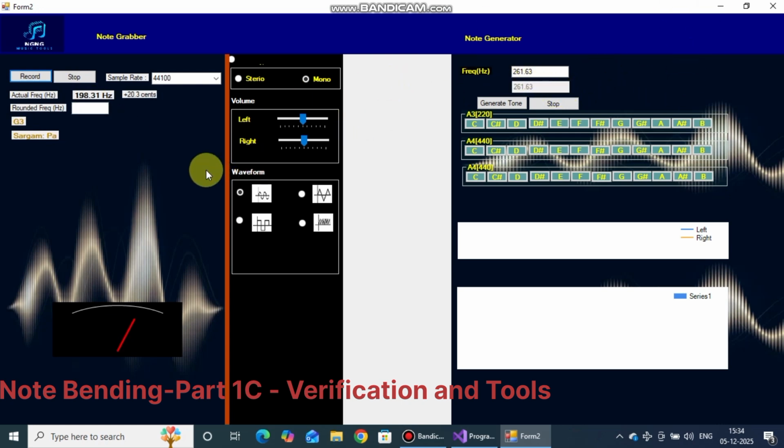For the higher frequencies, there will be a slight difference. That is the reason why I've kept all these sample rates. Anyway, that we'll see in the next part.